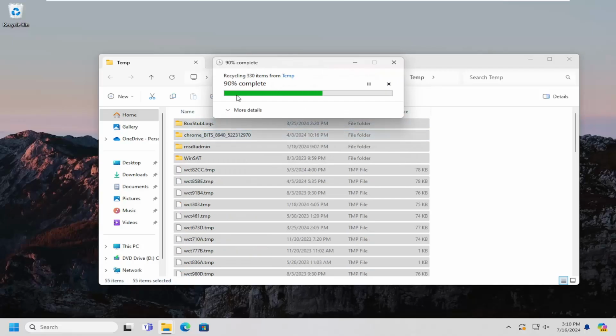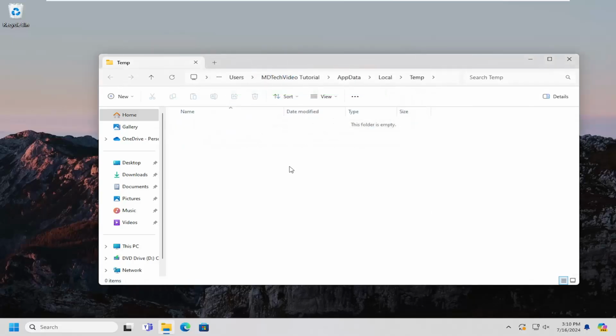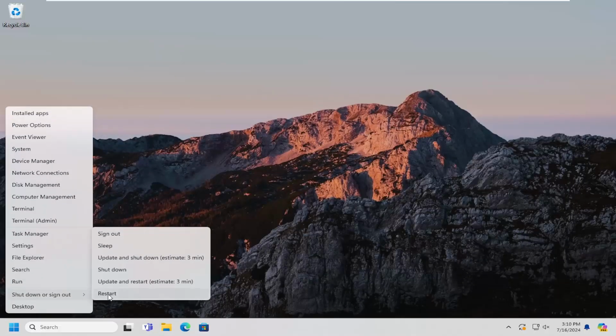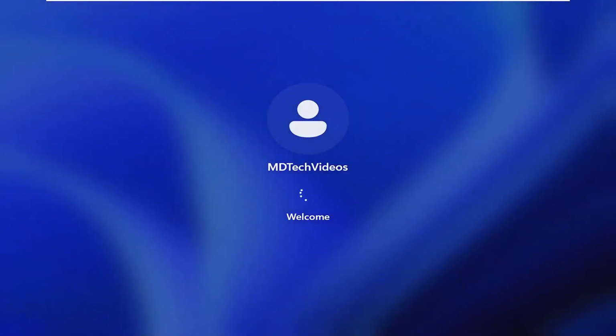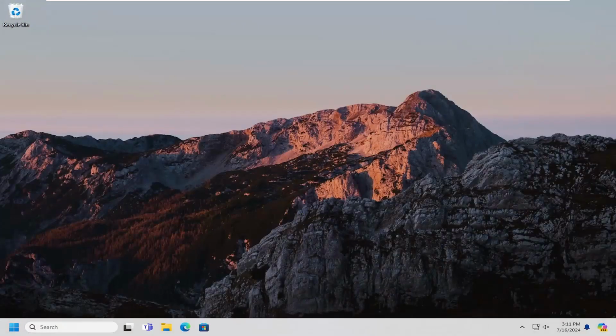If there's any files that can't be deleted, that's fine. You can just skip them. That just means they're currently being used by the system. And then you would want to restart your computer at this time. And then hopefully at this point your issue has been resolved.